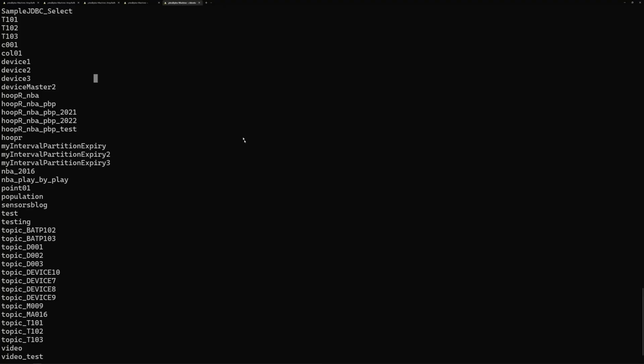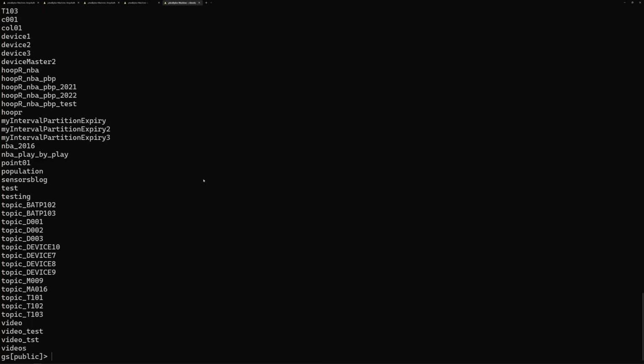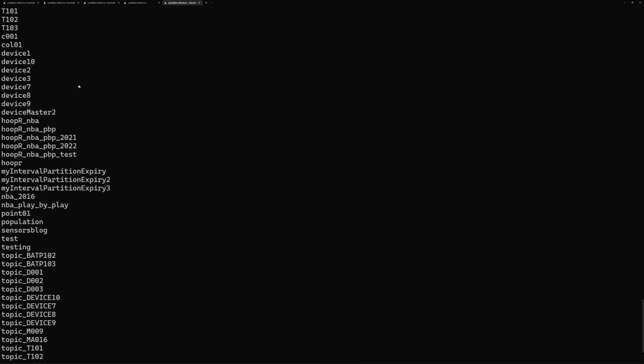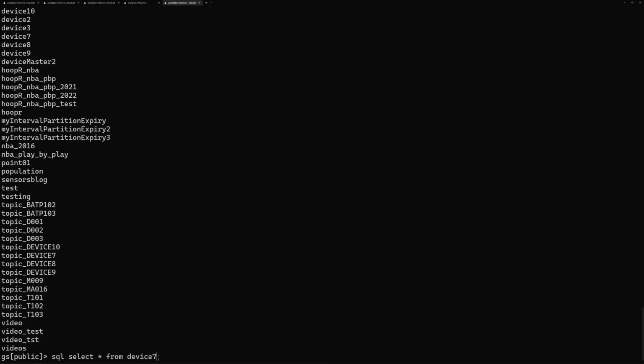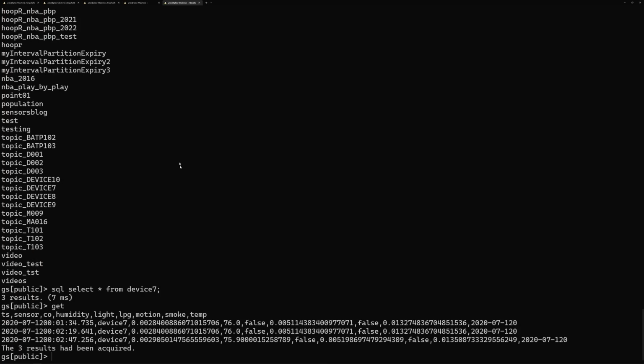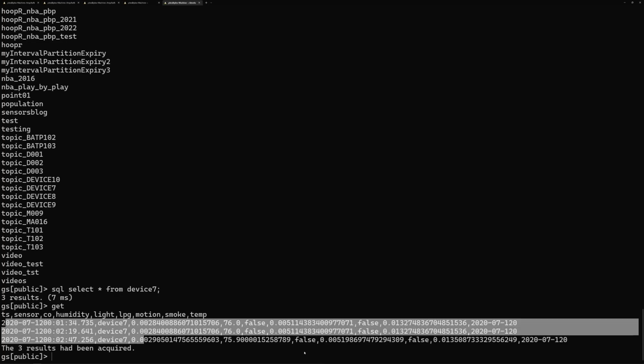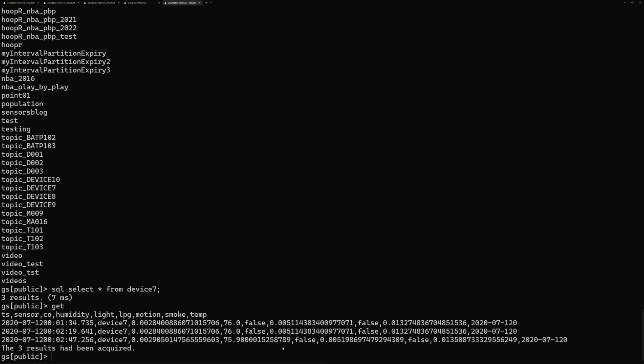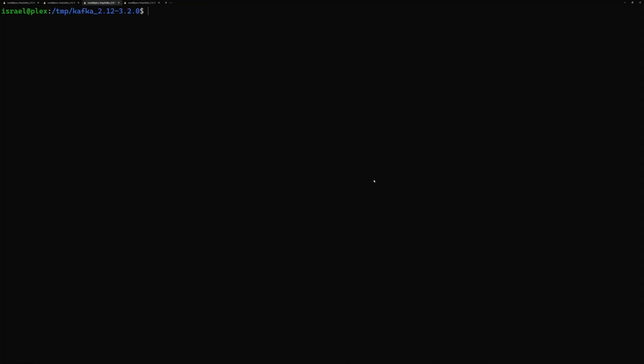So now we can go back into our shell. Notice before when I did search container, we didn't have anything. Now if I do it again, you can see device 7, device 8, device 9, device 10. So let's SQL select from device 7, let's say. And we have 3 results, and these are the 3 that were in that simulate censored text file.